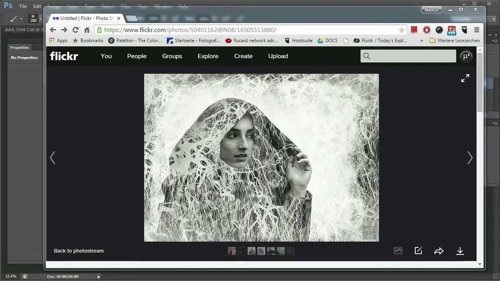This is a behind-the-scenes look of this photo that I took. I got a couple of questions about how this was done, so I will just quickly show you. It's very simple.